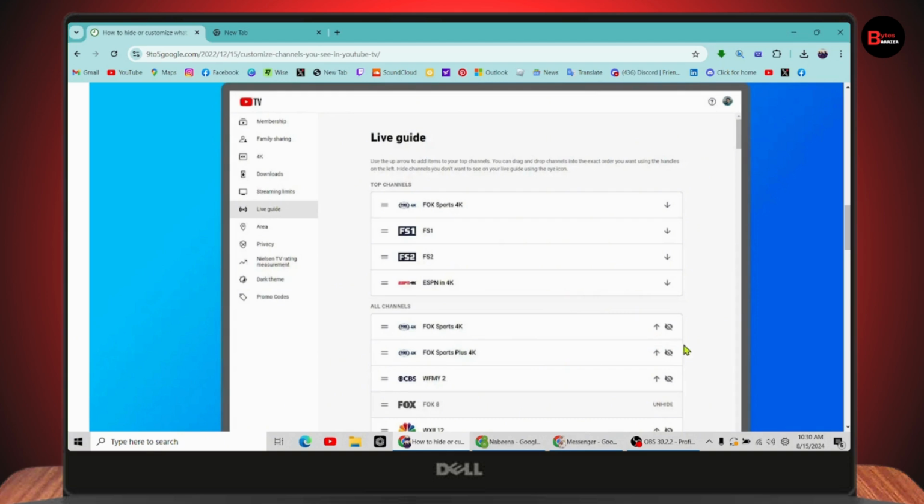And you can change the order of your remaining channels by dragging the move icon to the left of each channel title. And you can follow the exact same steps on your mobile device also. Rather than hidden icons, you'll find check marks that will activate or deactivate a channel on your device.